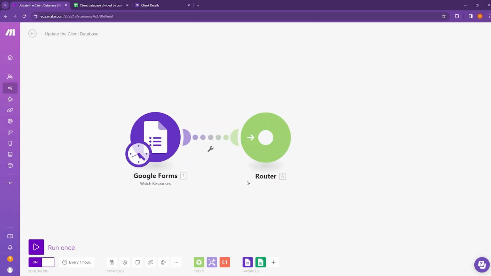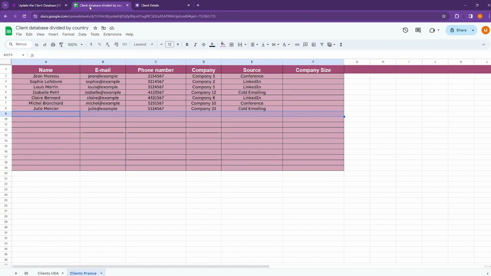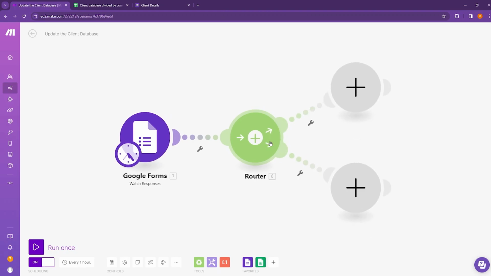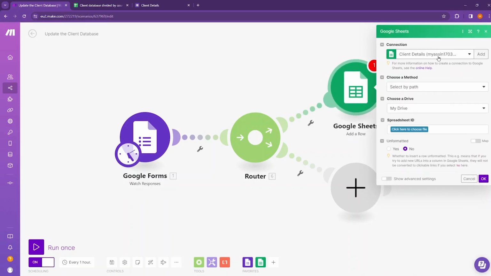Now we want to send data to different Google Sheets depending on what country was selected in the form. Here you can see the first sheet is for the clients of USA and the second sheet is for the clients of France. To populate these two Google Sheets, we need to add some Google Sheets modules here. Just click on the router and then click on Google Sheets. You'll have the option to add a row, and in the connection section I'm adding my Gmail here. Then, choosing a method, select by path, choose a drive, my drive, and here you need to put the spreadsheet ID. So click here to choose a file.